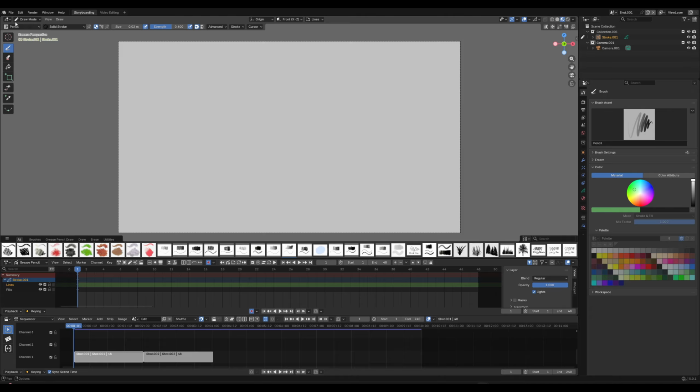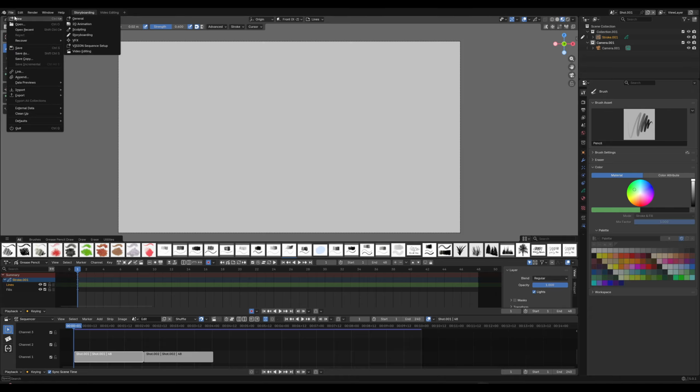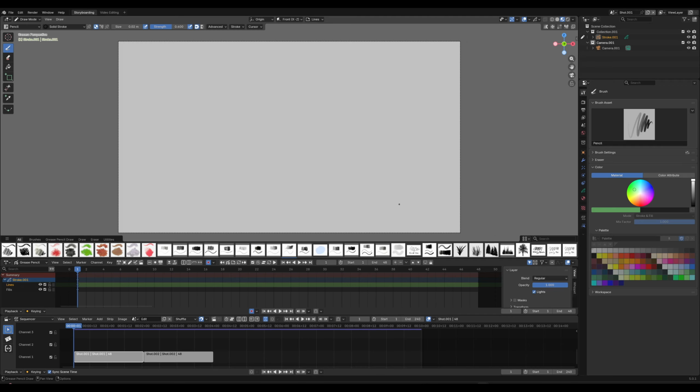If you don't see that for whatever reason, you can always go up to File, New, and hit Storyboarding, and that will produce the same thing. It'll just create a new file. And then you're all set up. Whippet just uses the default 2 workspaces. So long as you have a storyboarding one and a video editing one, you should be fine.